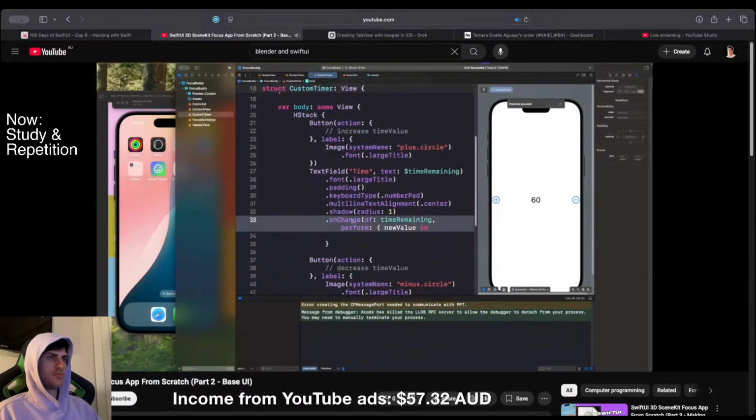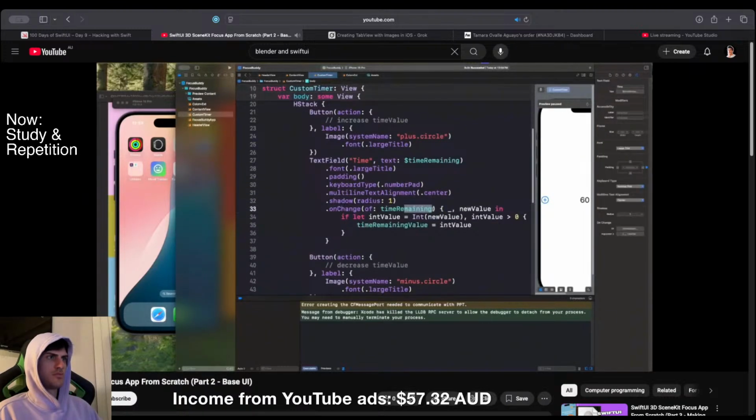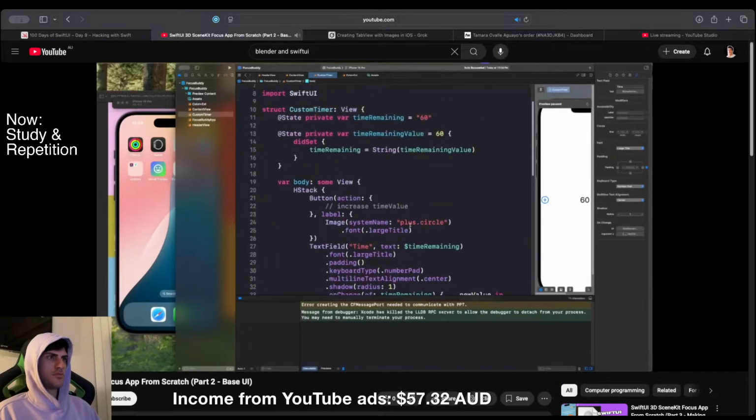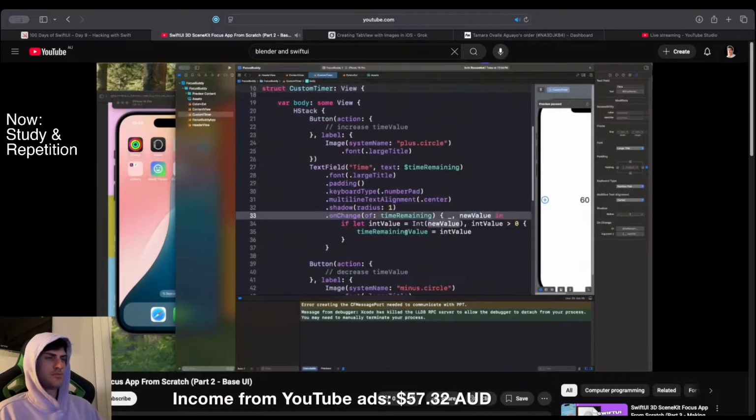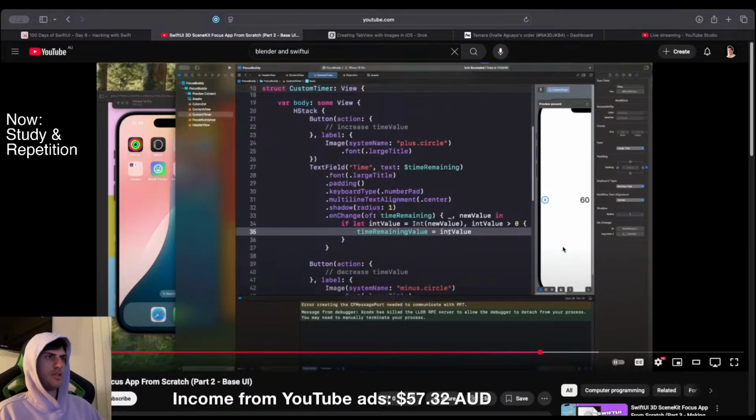And there is this new onChange where it returns two properties. So I'm just going to go ahead and fix that. All right. And so when we change time remaining, we ignore the old value, but use the new value to set the time remaining value. This is the string, and this is if let intValue equals Int(newValue), intValue greater than 0, time remaining value. Putting that string into this int. Just keeping them updated. But only when the value is positive, okay, we can actually convert it.